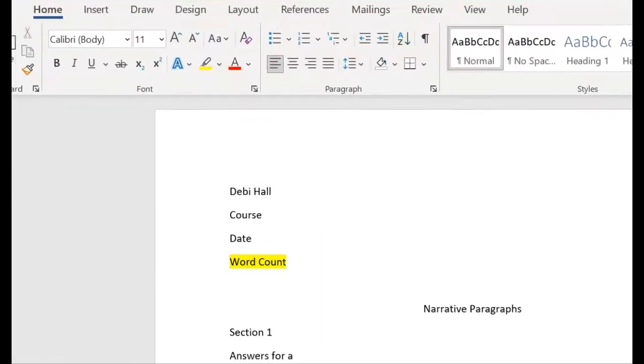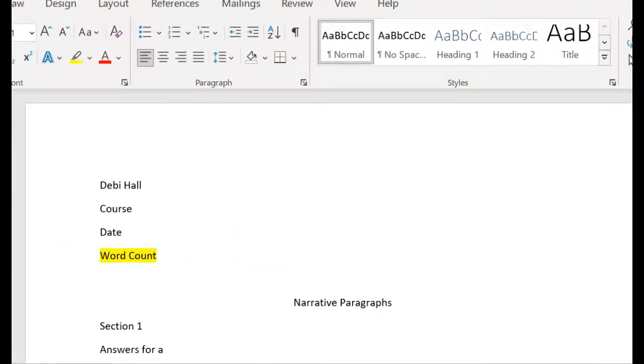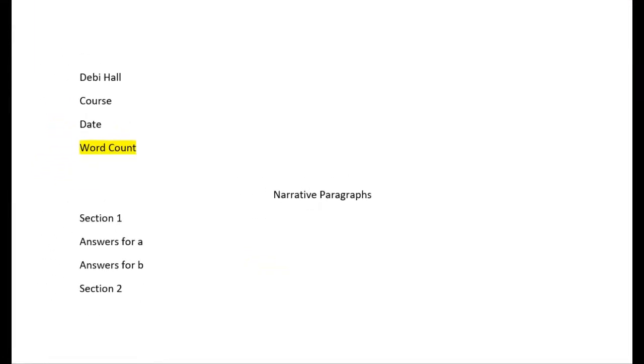Now, I've read the paragraph. I go to this new Word document that I opened, and you can see here where I have my Word document all ready to go. I go ahead and add my name, course, date, because I'm famous for forgetting that. I highlight word count because I'm really famous for forgetting to put the word count on. And then I have that first paragraph that I need to answer A and B.